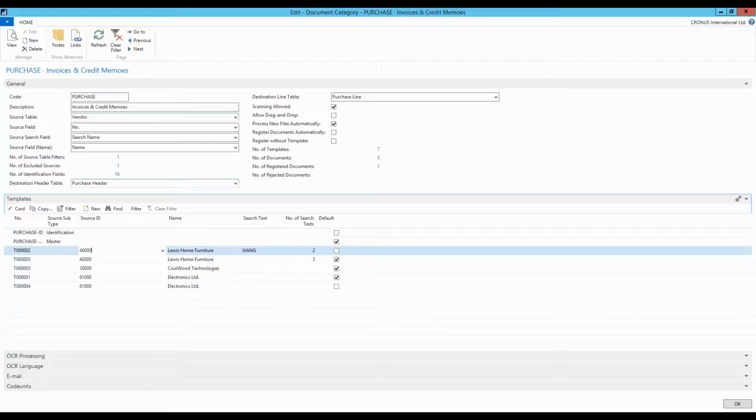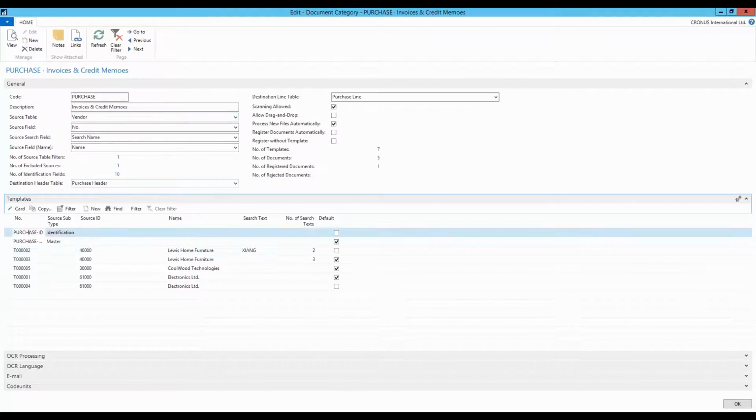If no search text are set up on the template, or in the current stage of the process no valid source ID was found, then the next function runs through all vendors to find the source ID based on a single field, like the VAT number. This is handled by the ID template that is located on the document category.